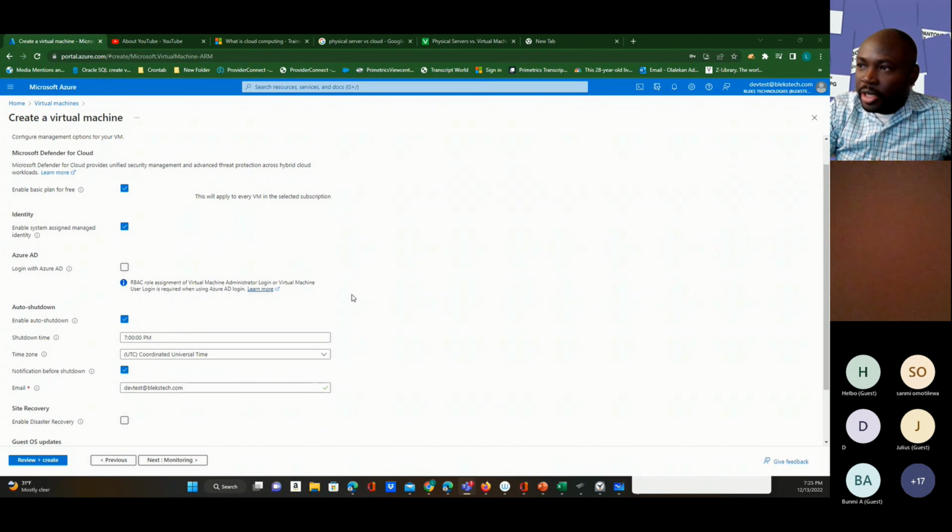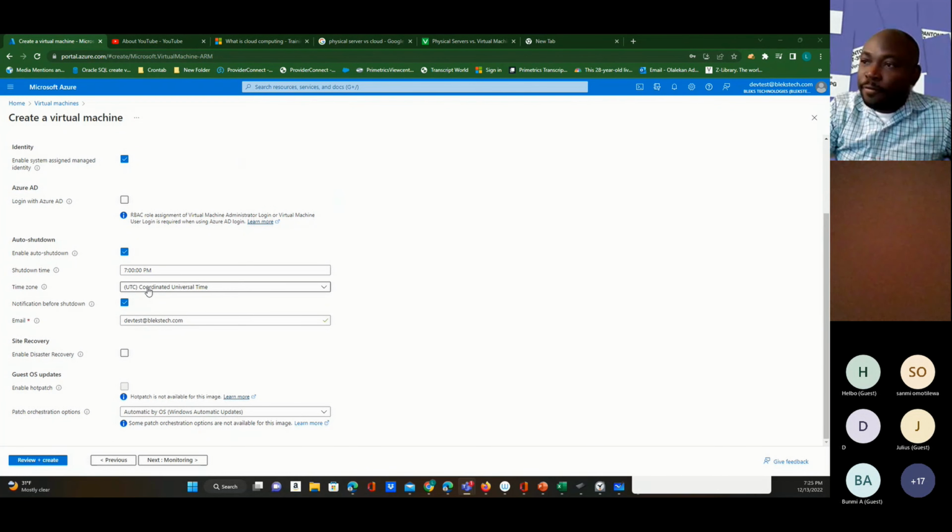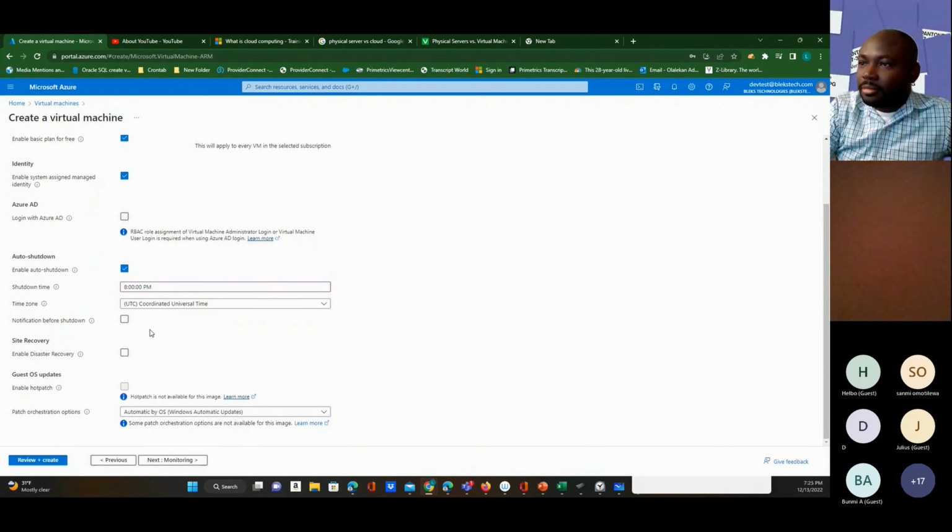Even if you don't enable auto shutdown, you can always come back to enable that, so that even if you forget, it will shut down. In my own case now, it's going to shut down at a given time. I can push this for maybe 8 p.m. So it's going to shut down by itself, even if I forget to come back.